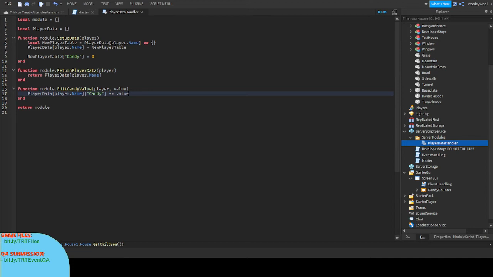So there you go. And what's going to happen is sometimes we can set the value to be a negative number. And I don't think it's possible to have negative candy. So what we're going to have to do is if the player data, player's name, candy, is less than 0. If it's less than, then they have a negative number, which is impossible. So what we'll have to do is we'll just do player data, player dot name, their candy, is equal to 0. So that if it's a negative number, we can just set it to 0.